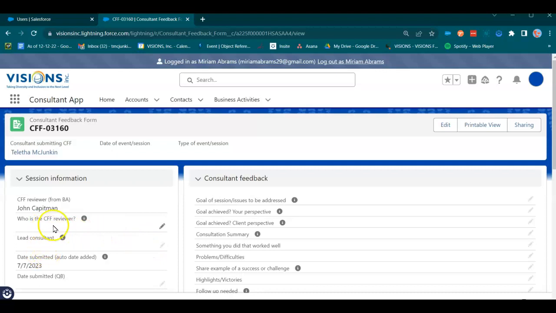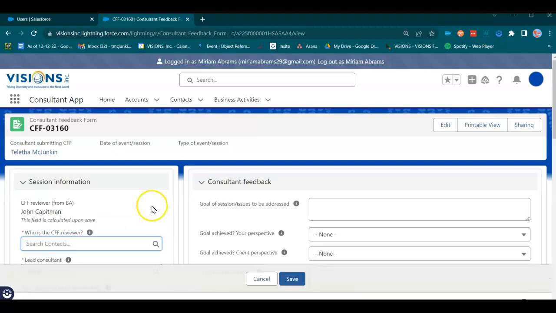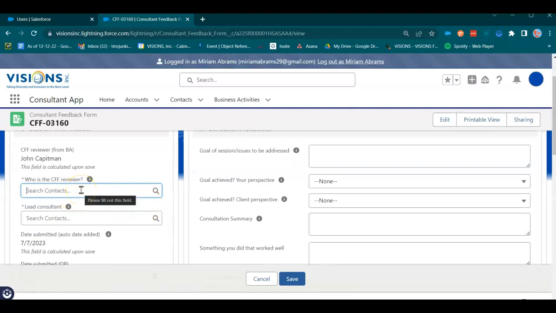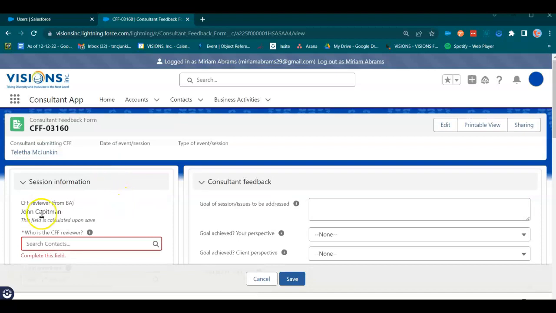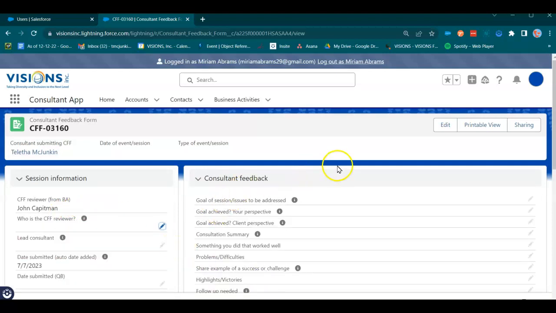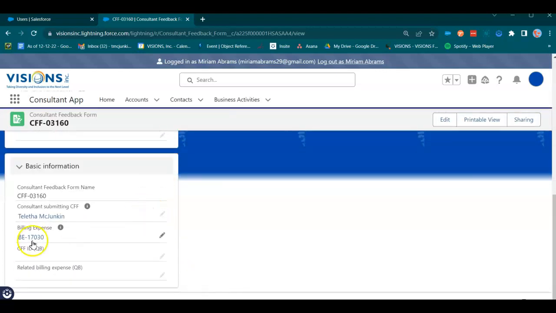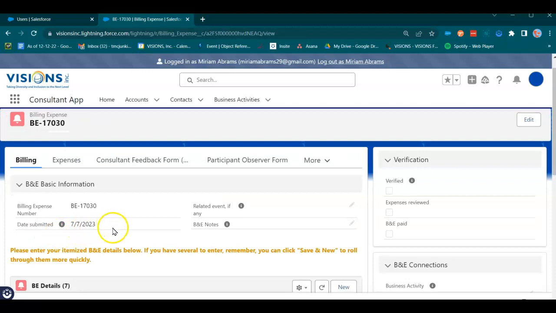These 2, however, I want to point out are very important to actually complete. They're actually required. So you'll have to choose who the CFF reviewer is and who the lead consultant is because we use this information to notify them. We have conveniently brought in the CFF reviewer from the business activity record. So if you don't see a name here, you'll need to ask your lead who your CFF reviewer is. I'm just going to cancel that and go back to the billing expense.